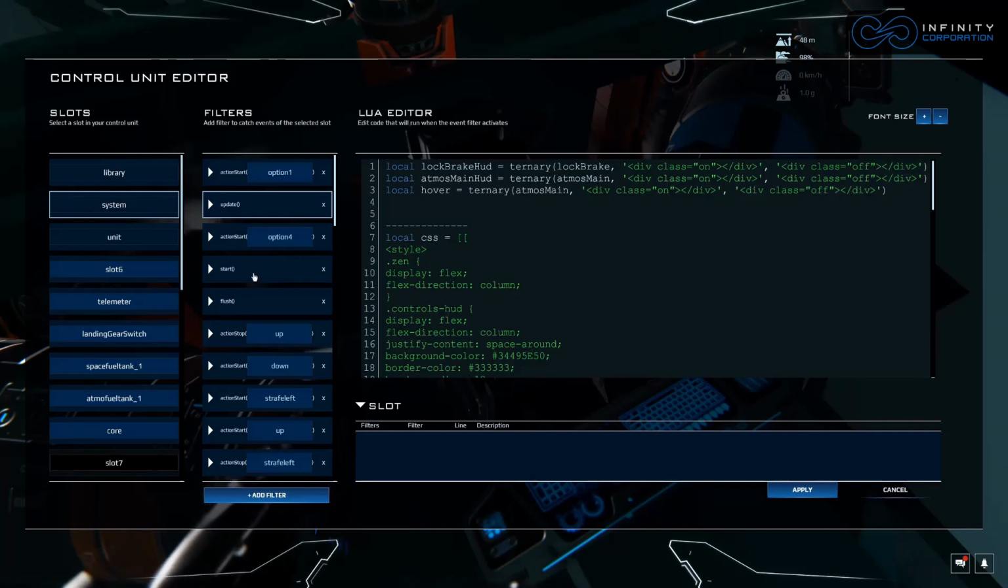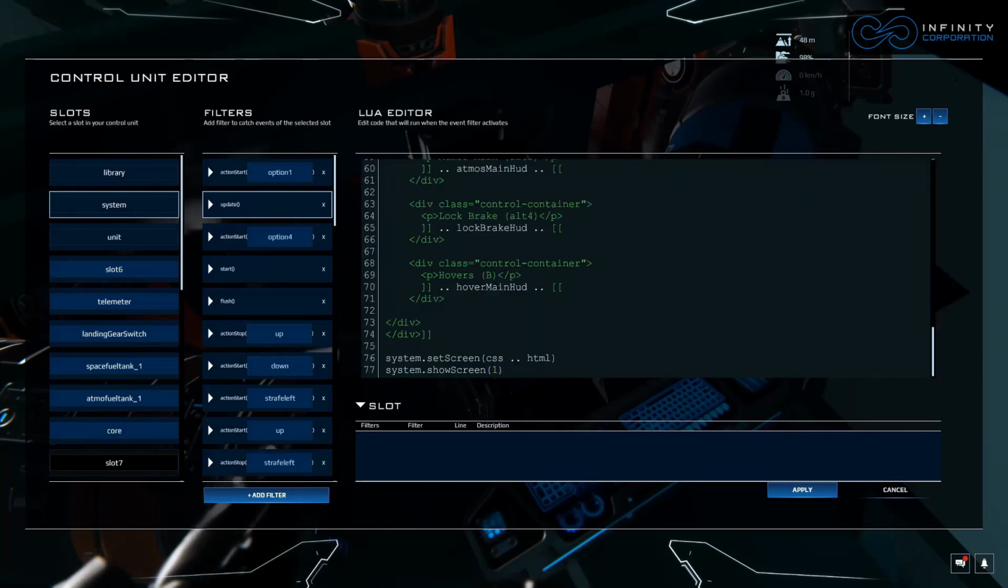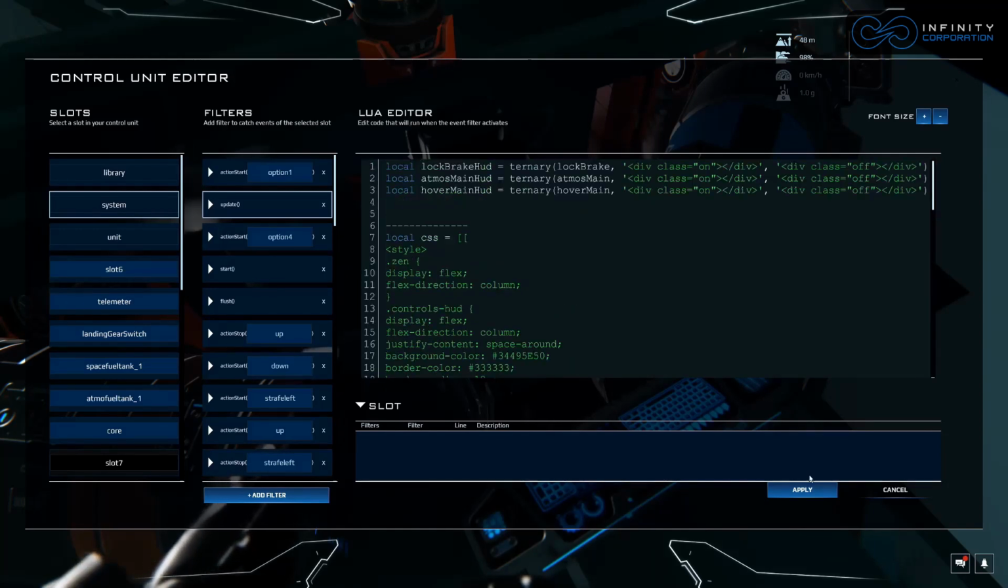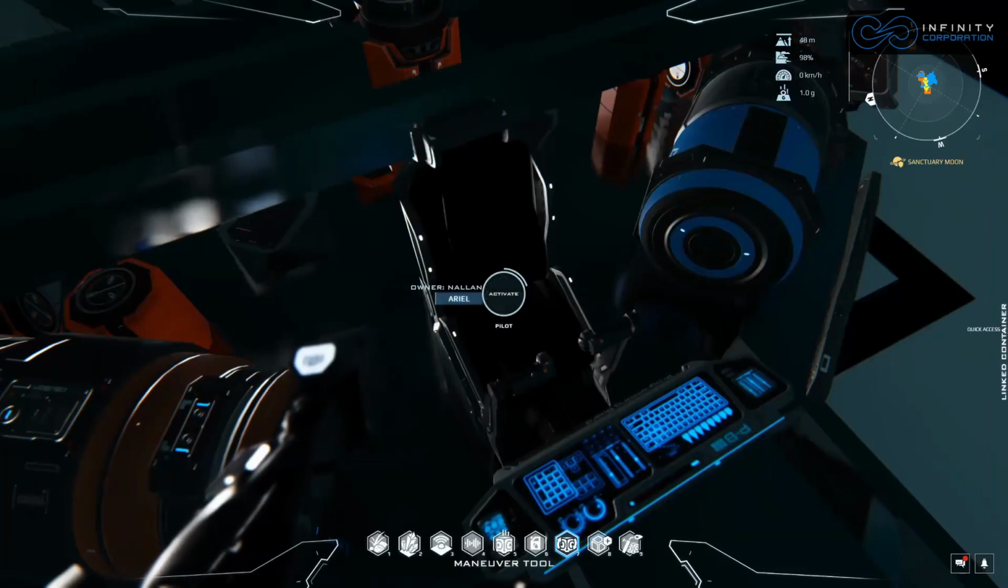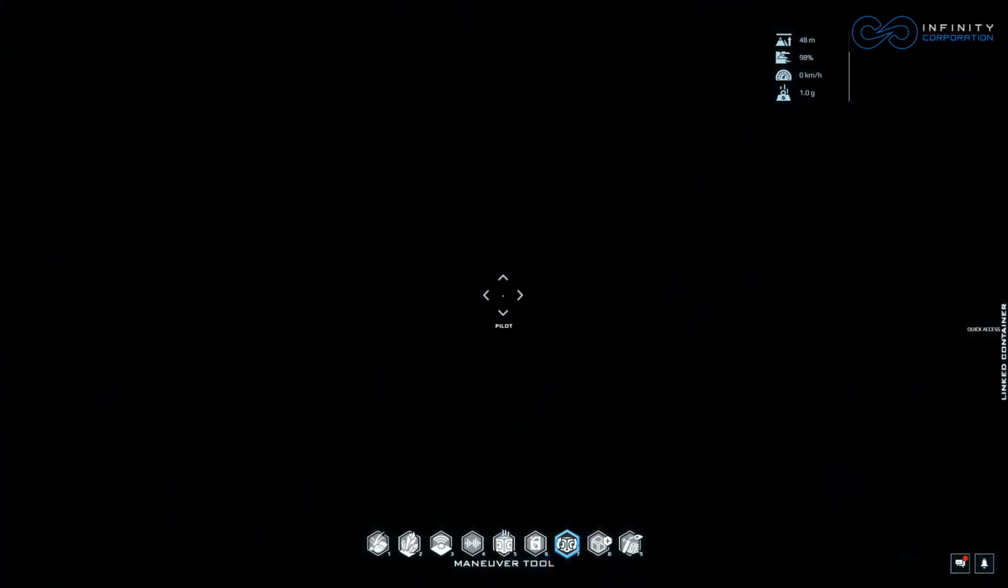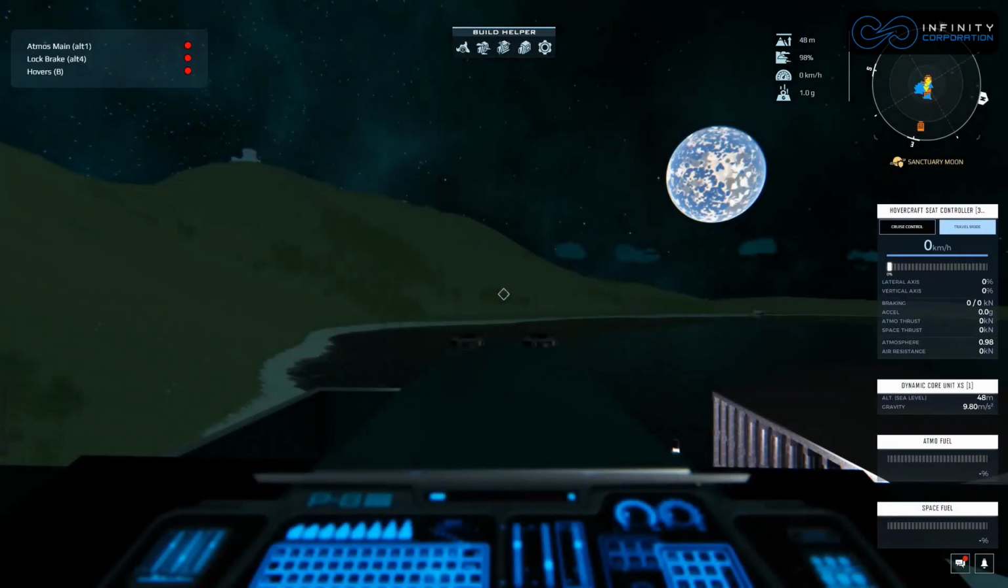Hover or hovers? Let me check. Hover main. Hover main HUD. Hover main. And I spelt that wrong. Hover main, and that should be good. Let's scroll down. Yep, that's the same. Call it hovers. All right, let's test this out. Apply. Jump in the seat here. And we have our hovers now.